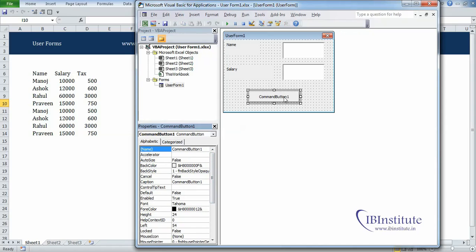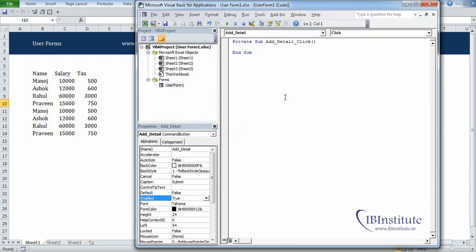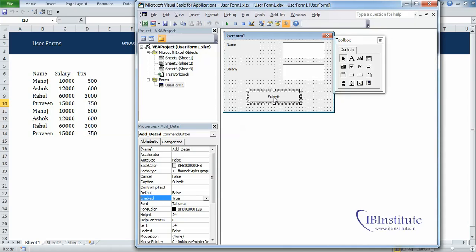So first of all, change this name to, let's say, add_detail, and change the caption from CommandButton1 to Submit. Now we want to copy the data of name and salary into Excel when you click on this submit button. So we need to write some code which will be written for submit only. So double click on this, and whatever code you write between Private Sub and End Sub, that will run when you click on the submit button.